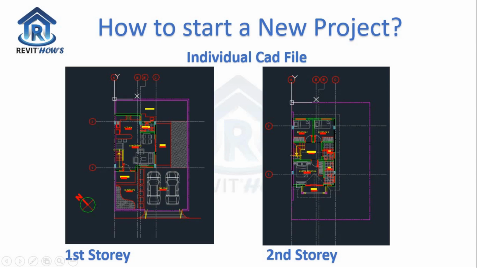So one file for the first story with a proper origin. Like for this example, I already set up the origin right at the upper left hand corner of the boundary line. And also, as you can see on the second story, we also have the boundary line at the left hand side. So we must do our cleanup for this project before inserting in our Revit files. I will create another video for the AutoCAD cleanup. For now, we will do these two single files first, and then we will insert these CAD files in our Revit model.